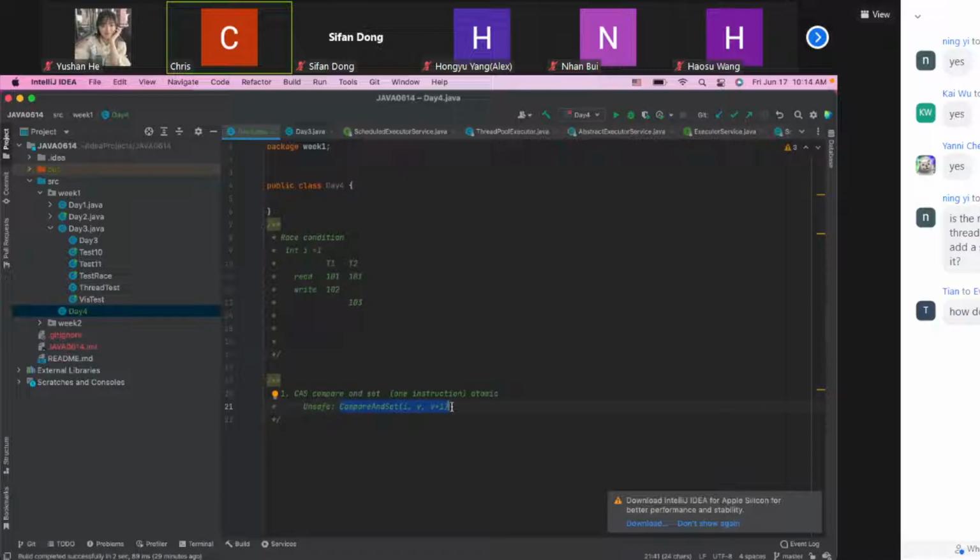But for the idea, is everyone comfortable with it? So how do we make sure that using CAS, we can also achieve thread safety?